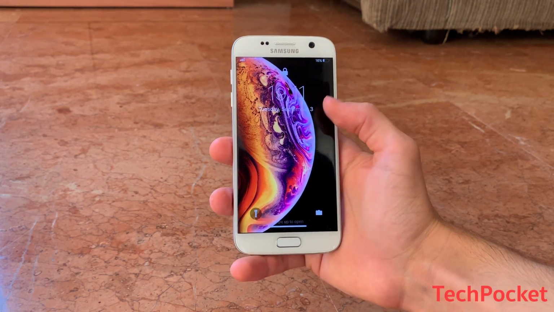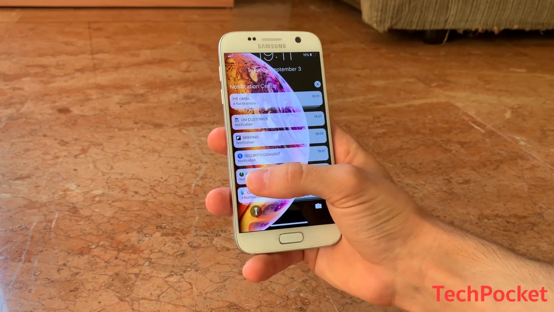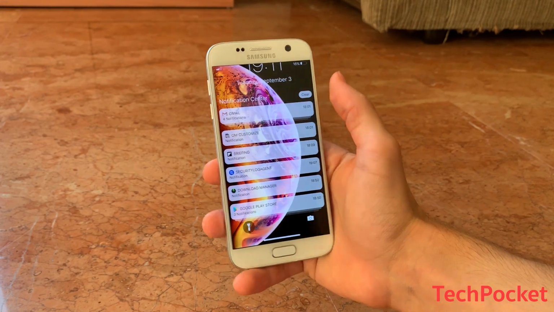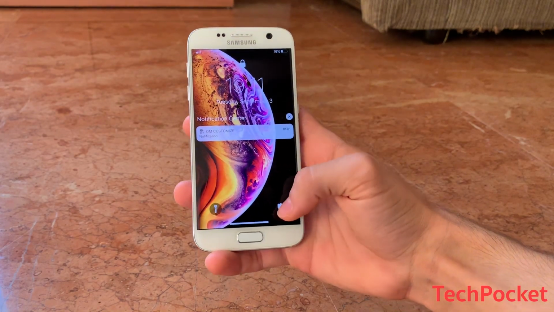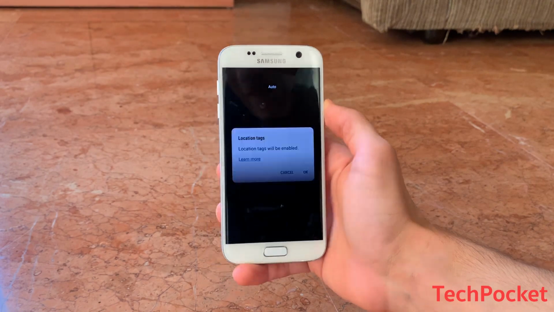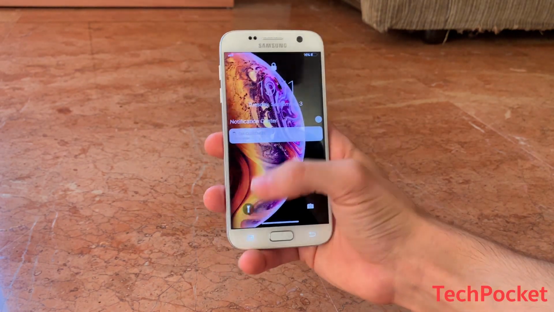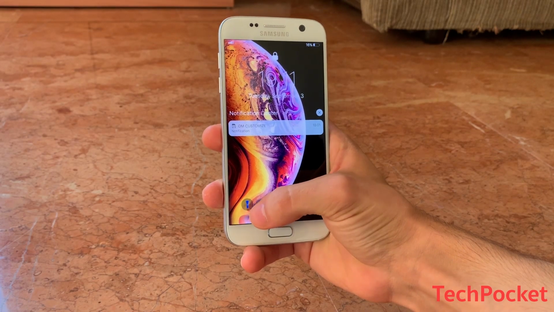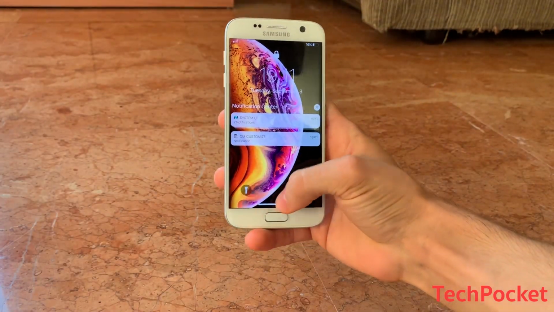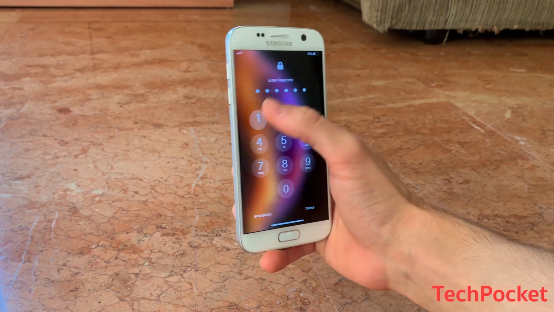And there you go. So here you have all the notifications. You can see the actual notification is not shown. And you can also clear notifications. You can also open the camera. You can also turn on the flashlight. And also you can unlock by swiping up.